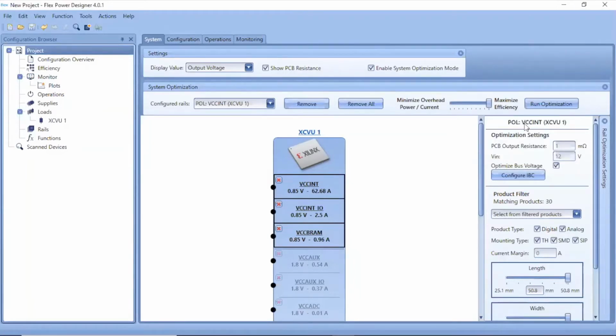Beneath this button, we see the name of the rail group that we're presently working with. It kind of helps you keep things straight. So we can see the VCC-INT, and this is the one that we're now working with. The PCB Output Resistance box allows the user to set the estimated PCB output resistance for the configured rail between the output of the power module and its loads. The default setting is 1 milliohm.